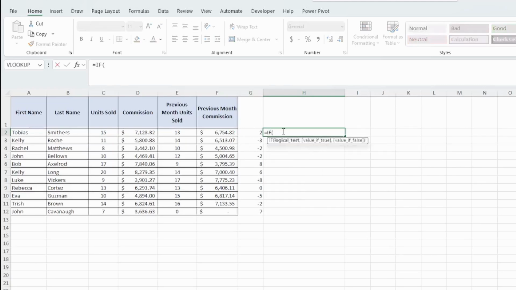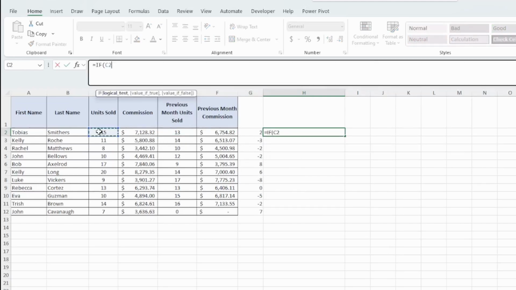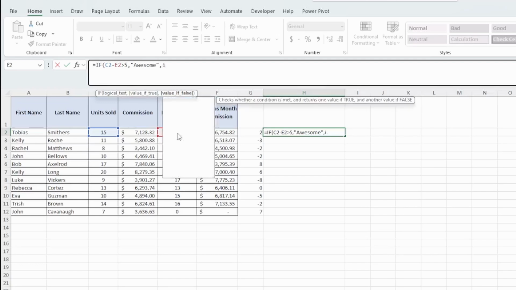So go with if the current month units sold minus the previous month units sold is greater than 5. So if that output in column G, if it's greater than 5, we want the output to be awesome. After a comma, this is where we would put the value when it is not true. So if it was 5 or under, or even a negative, we would just have one option. But in this case, we don't want that. So instead of putting our final value for the false, we'll start another if statement.